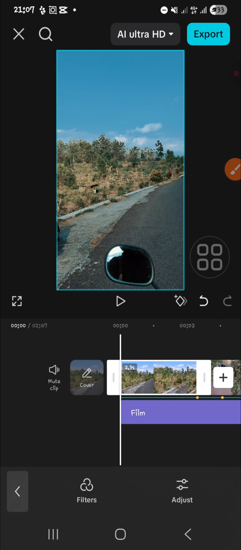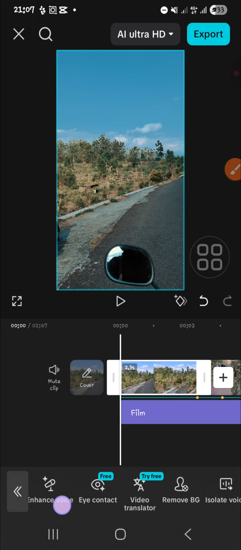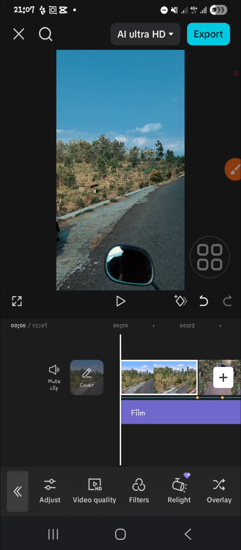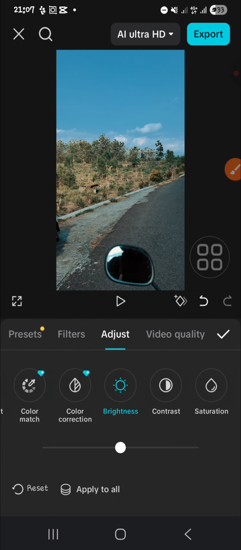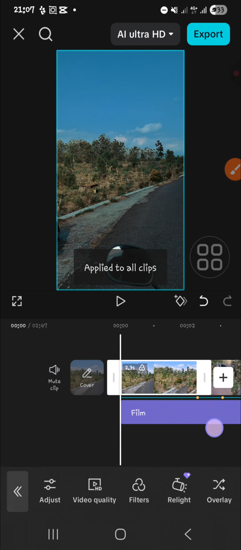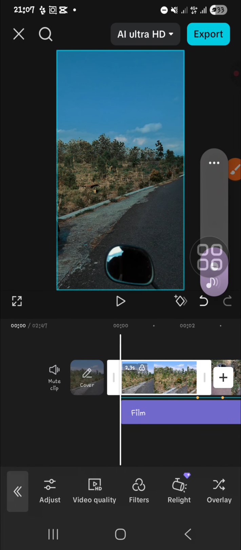And wait guys, I'm going to adjust the brightness. Let me go to the adjust menu. Where is it? Okay, right here. And I'm going to reduce the brightness. And I'm just going to click on apply to all. Okay, and then I'm going to show you the final result.